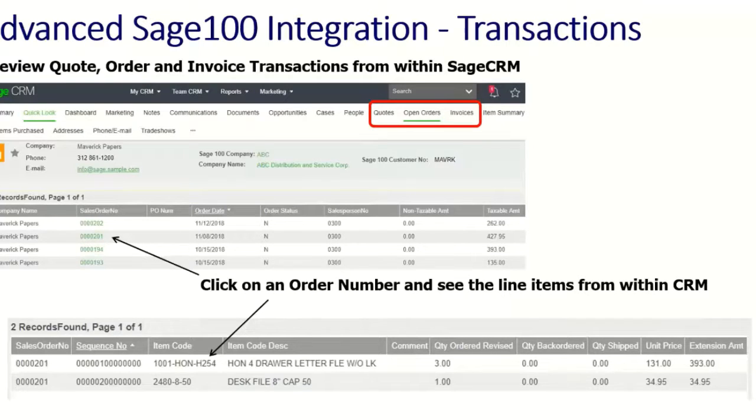nice feature for if you have a sales team that you want to give information that's in Sage 100, but you don't necessarily want them logging into Sage 100, or maybe you're kicking out reports to them that get outdated pretty quickly. This concept is you can pull up any customer in CRM and see, do they have an open order? What was on their last invoice? Are there any quotes out there? So the transaction piece, and I'm going to show you this live in a second.